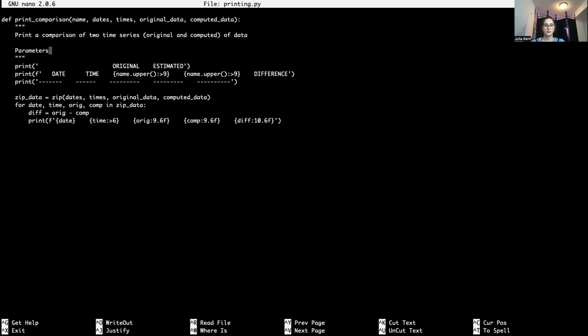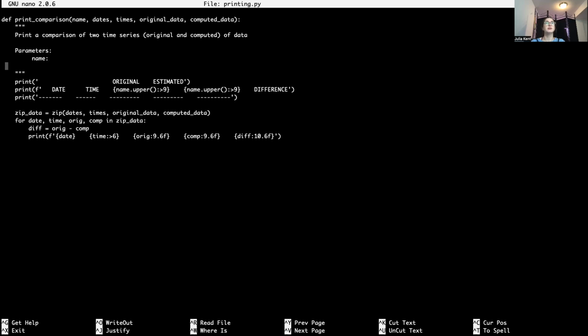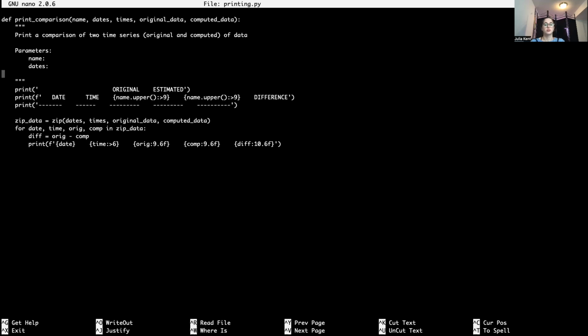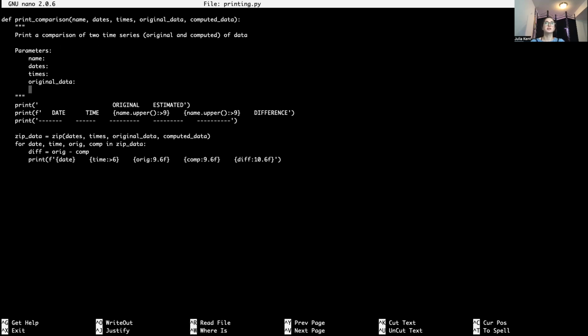And we have parameters. We have a name. We have dates. I think this one I had an extra space there. Times. And then our 2 types of data are also parameters. So in this function, everything is an argument. Everything needs to be passed into it. There are no keyword arguments that are going to assume a value if you choose not to pass it.